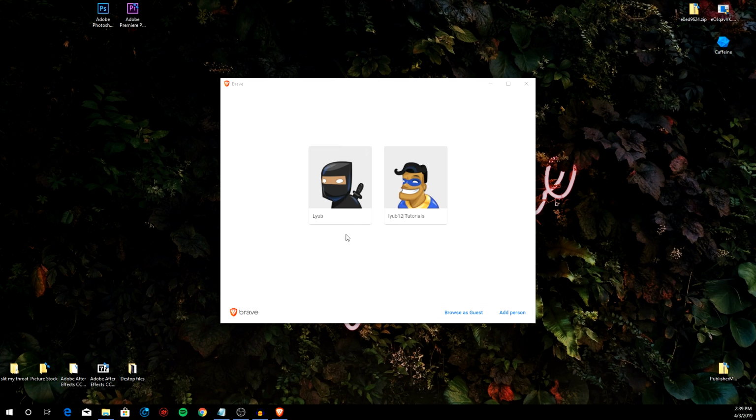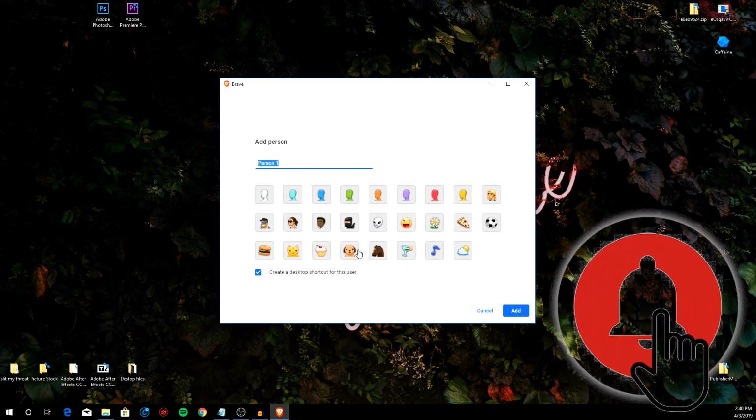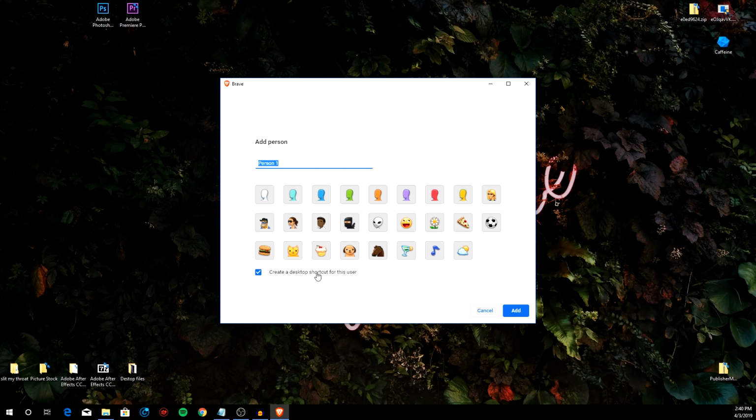So you can create a profile. I created my own profile, Lyub 12 tutorials. Honestly, I feel like this is really good because you get to categorize and make your life simple when you browse the internet. In this case, you could either add a person, really cool, and it's going to create a desktop shortcut for this. You can add in some emojis.